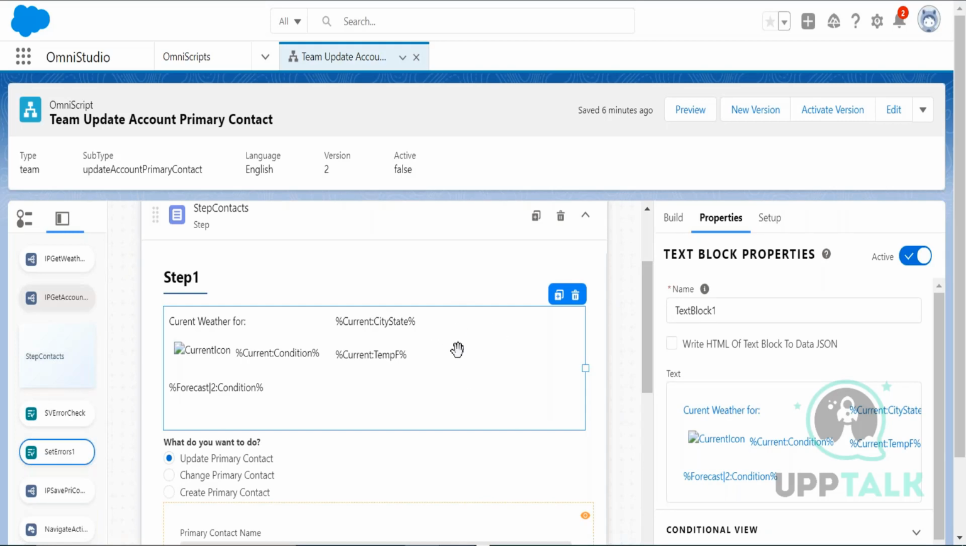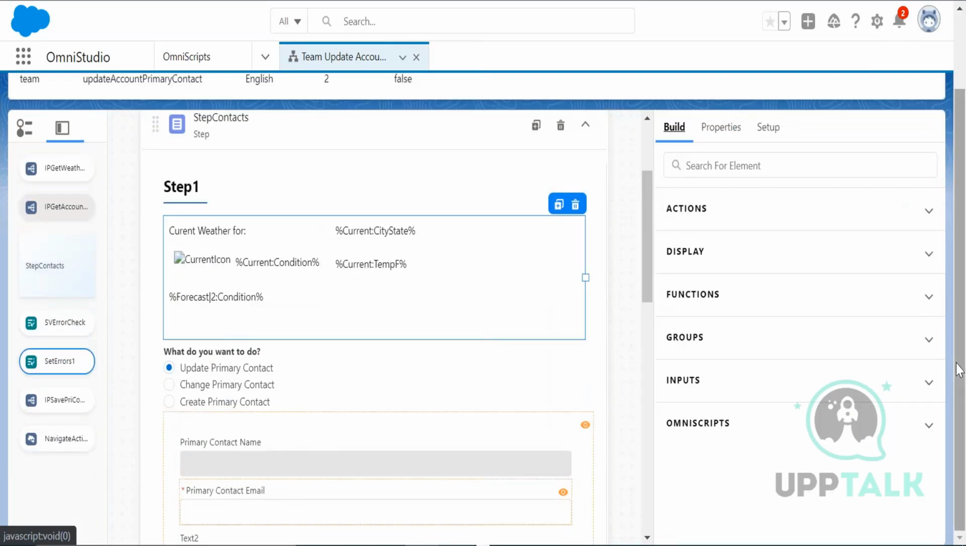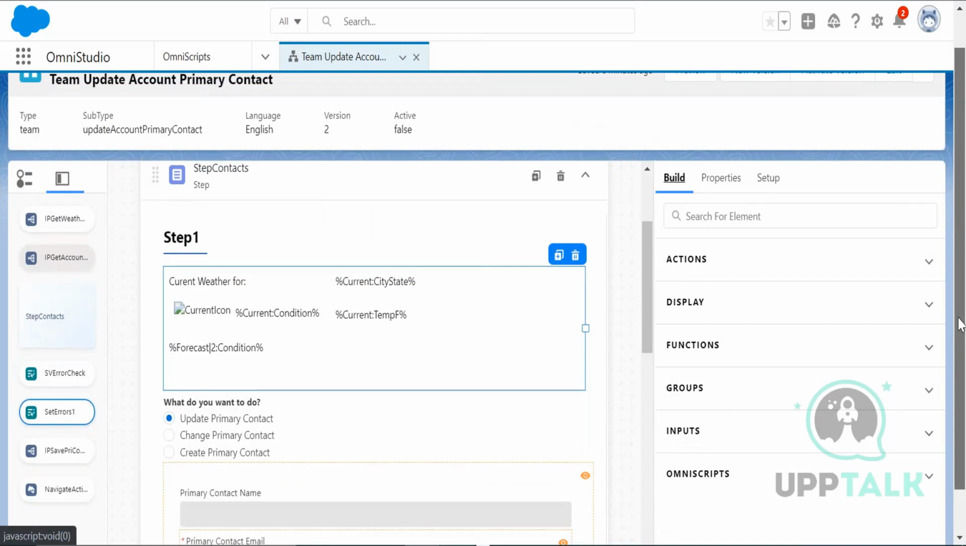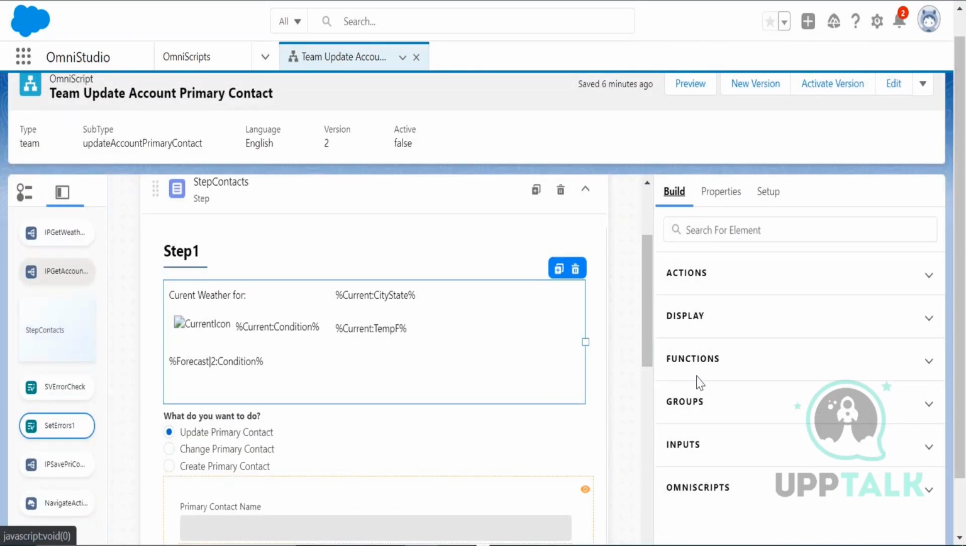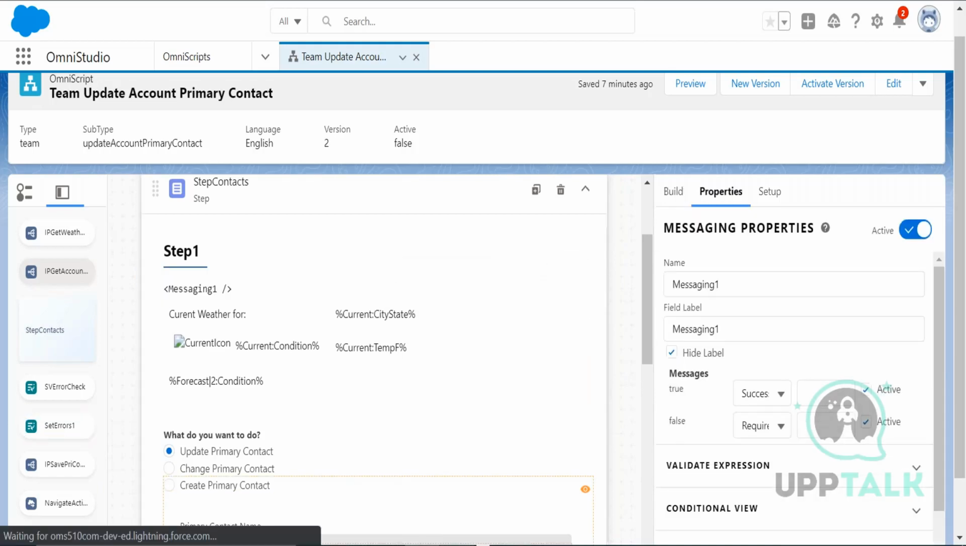If you go to the step context, select the first element, that is a text block element. Select the text block element, and messaging, we discussed that it's a function element. So expand the function and you see messaging. Drag and drop the message on top, before the step. Now messaging will be the first element.